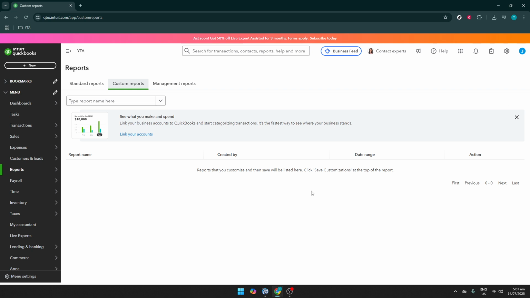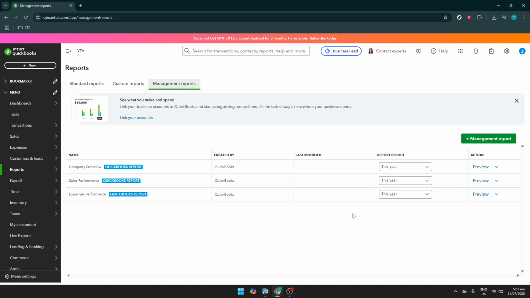Moving on, still within the Reports section, you'll see something labeled Management Reports. This is another useful tool where you can get a comprehensive view of your business's performance. So, click on that to dig deeper into the data.